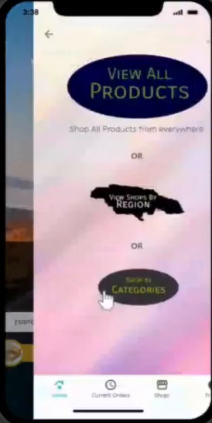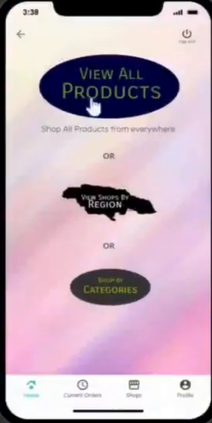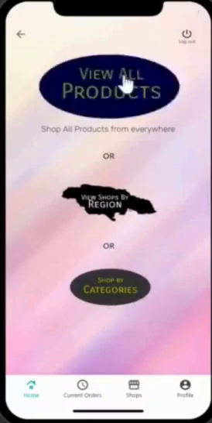So here customer 1 opens, and here's a view of all products, and there's also the view shops by region. This we're going to talk about secondly, and then thirdly we look at the category, shopping by categories. So here it is.